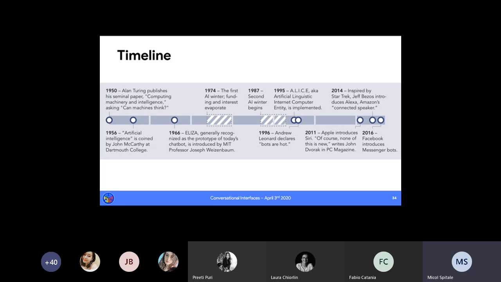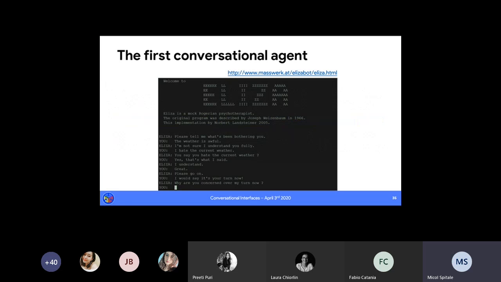And it's what we can experience every day in our lives. The first conversational agent was Eliza, a chatbot introduced by MIT, very old because they developed it in the 60s. And actually it works well, not so bad. So this was Eliza. As you can see, it works as a chatbot. You can just type and interact with Eliza.